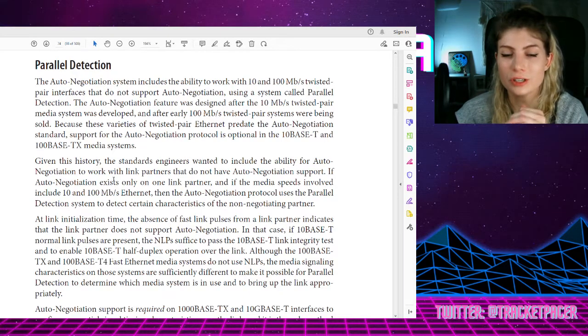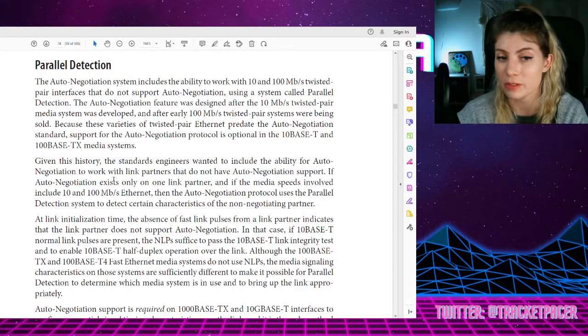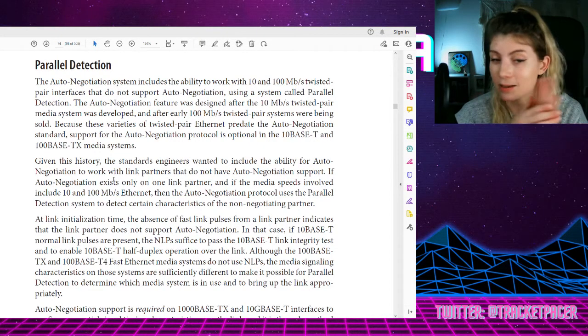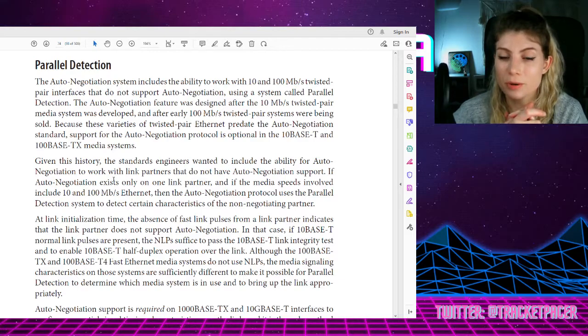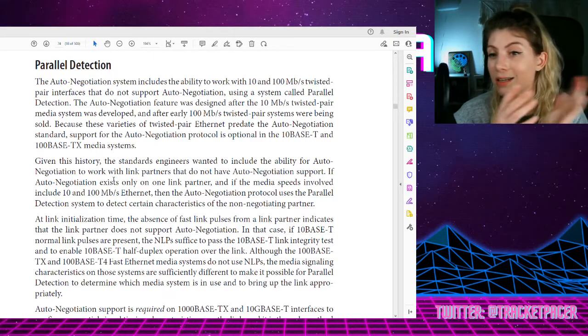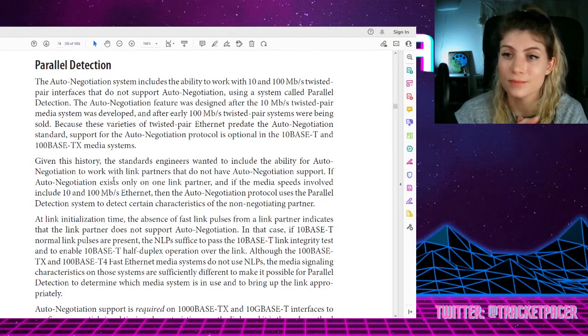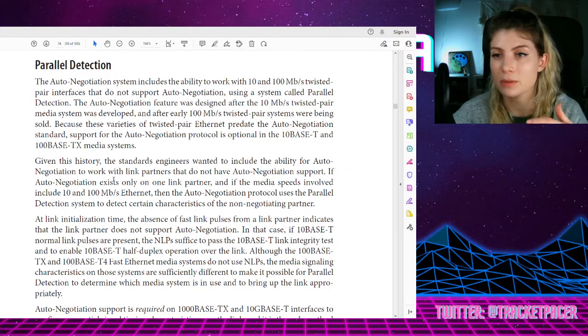If auto negotiation exists on only one link partner, and if the media speeds involved include 10 and 100 megabit per second Ethernet, then the auto negotiation protocol uses the parallel detection system to detect certain characteristics of the non-negotiating partner. Didn't know that either. That's pretty cool. But it's only for stuff involving 10 and 100 megabit per second Ethernet.